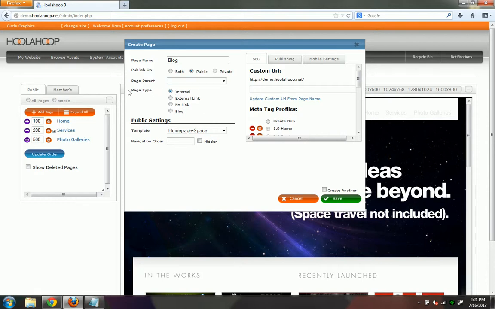I'm going to leave the page type as internal. The template though, I want one with a sidebar, so I'm going to use the secondary with sidebar template that we have set up in here. The rest I'm going to leave blank, and again, if you're looking for more information on how to create a page, we do have a Hoolahoop help video that specifically goes over that. This is all I'm going to need to set here for my blog page.